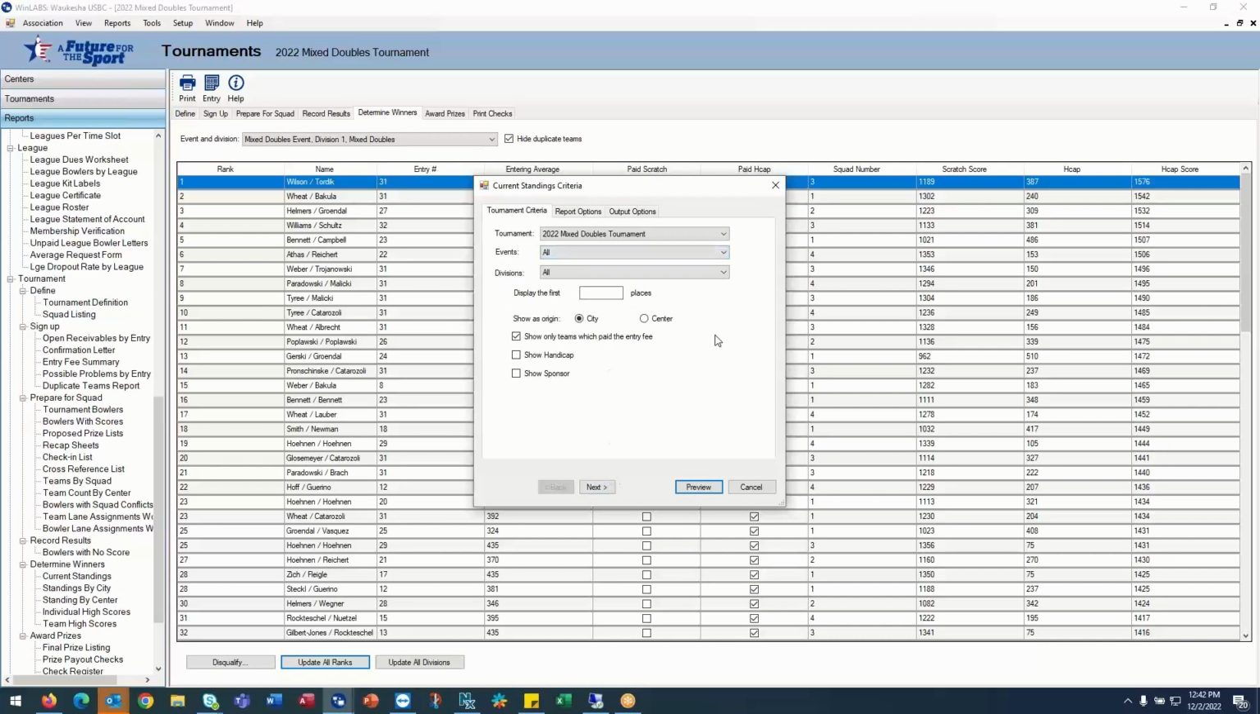We are going to do the defaults. It's going to do all of the events and divisions. You can limit the report to have the first 10 places. You can show the origin as city or center. And usually you only use the report to show teams which paid the entry fee. You can add the handicap and the sponsor. Most tournaments don't do that.